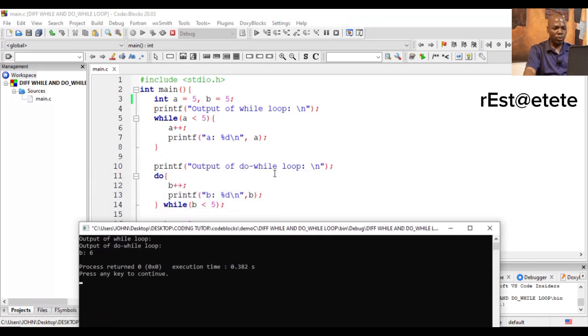While for this one, output of the do while loop will print out 6, because it's going to execute this before testing the condition. So that is different. The while loop will test the condition first before entering the loop, while a do while loop will enter the loop before testing the condition. So whatever statement is inside the loop will have to be executed first before the condition is tested. That's the difference between a while loop and a do while loop.